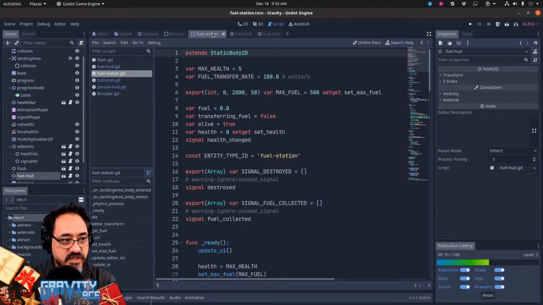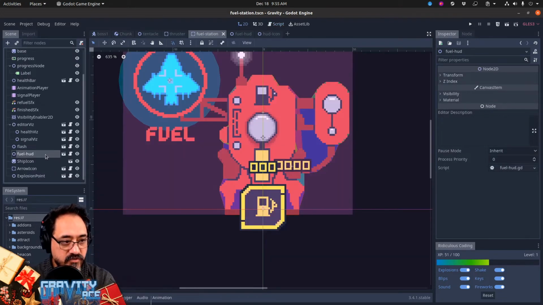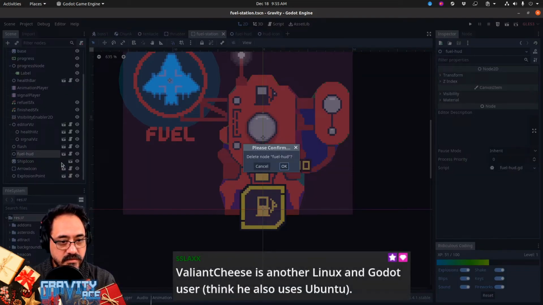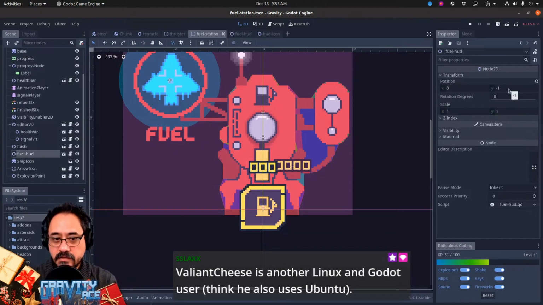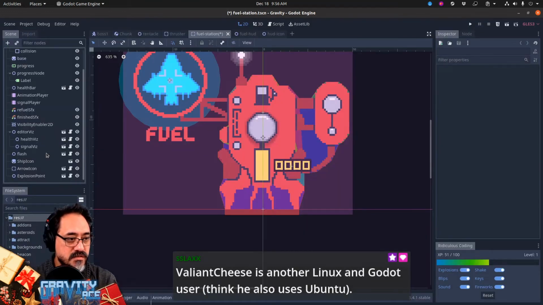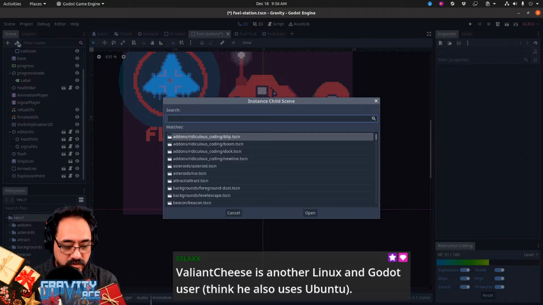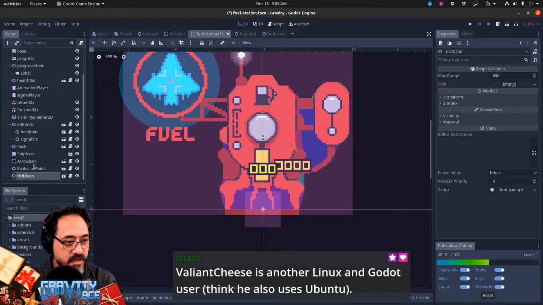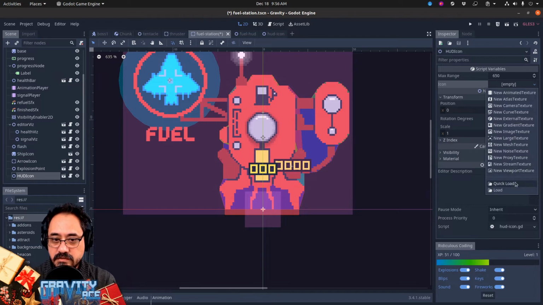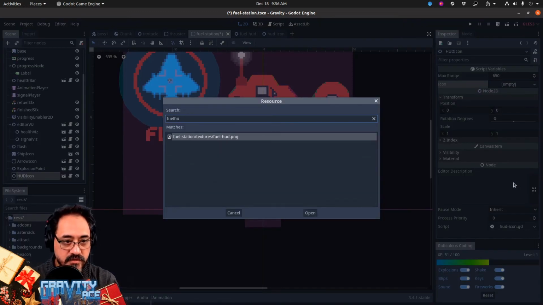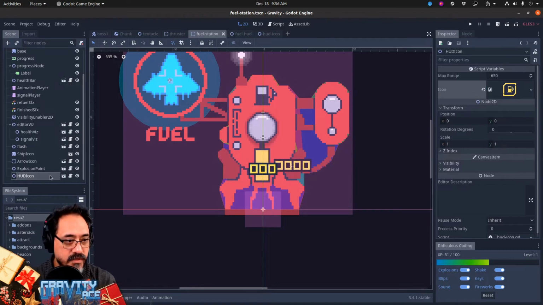And in the fuel station, instead of the fuel HUD like I have here, I can delete this. What is its transform? That's fine. I can delete this, and then I can replace it with a HUD icon. And my HUD icon is going to be at 0, 0, whatever, but I'm going to set its icon to be the fuel HUD PNG. Okay. And it's not showing up here, which is kind of a problem.